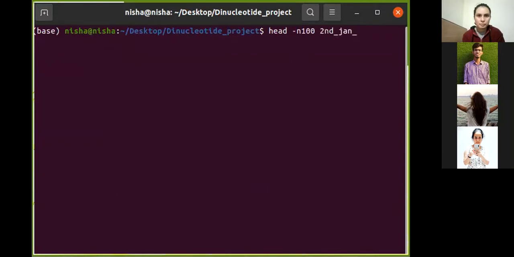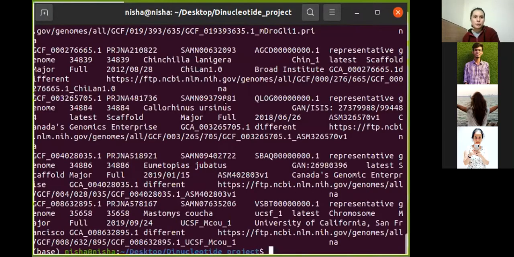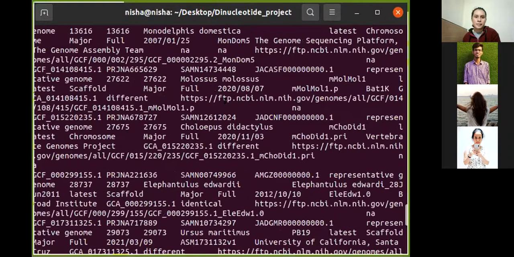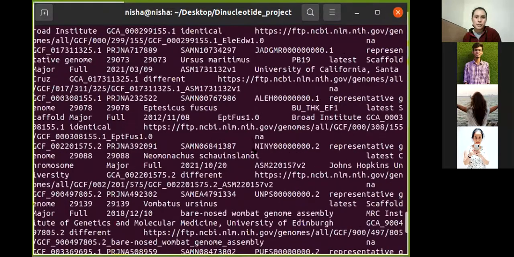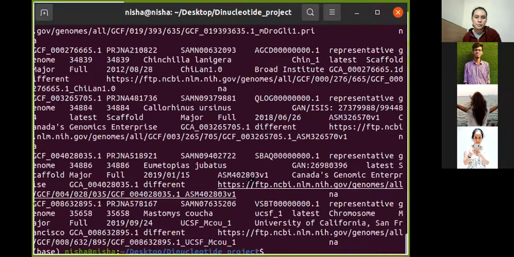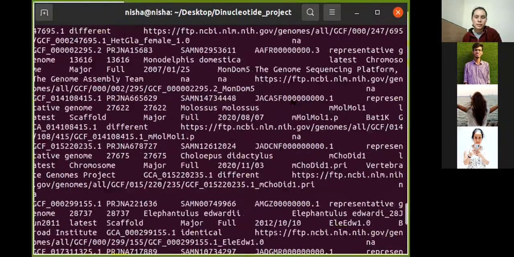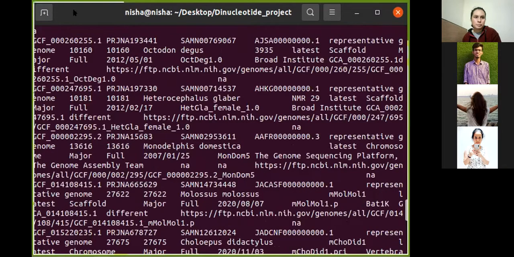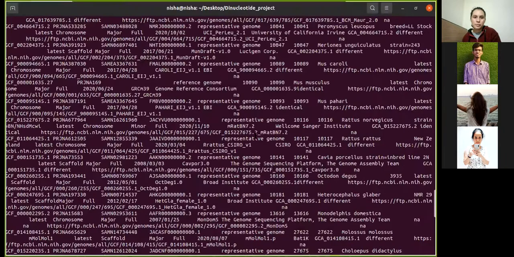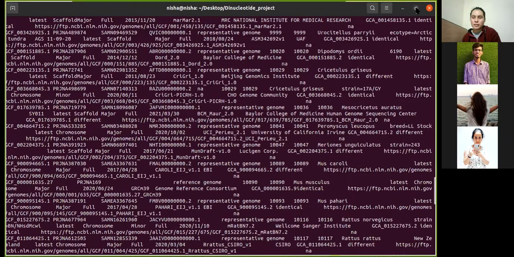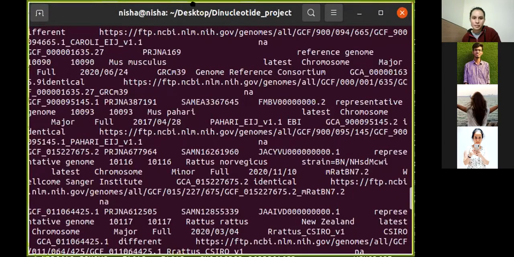2nd December. And this is the name of the file I want to see. So these are the first 100 lines. This was an NCBI file for my project. So this is how we can see. I can make the screen big, and right now this doesn't make much sense.